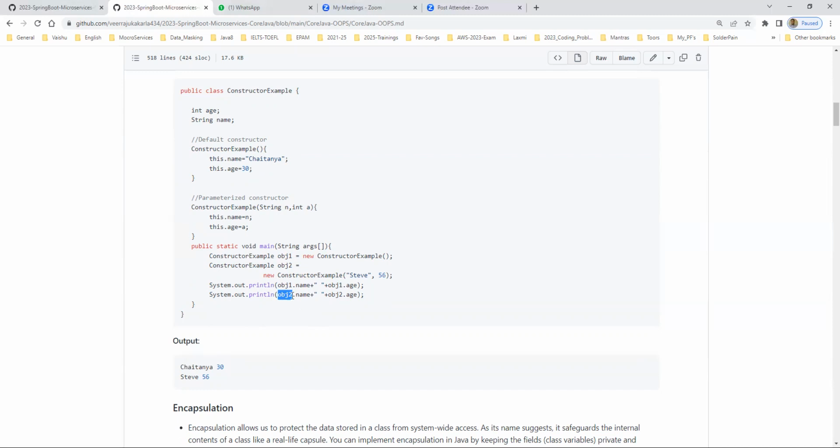When you come to object two, object two dot name and object two dot age: what are the name and age? You are passing Steve here, so automatically the name will be assigned to this object, and the age will be assigned to this object. Why? Because we are passing them dynamically while creating the object. That is the reason the output came. So are you clear here?